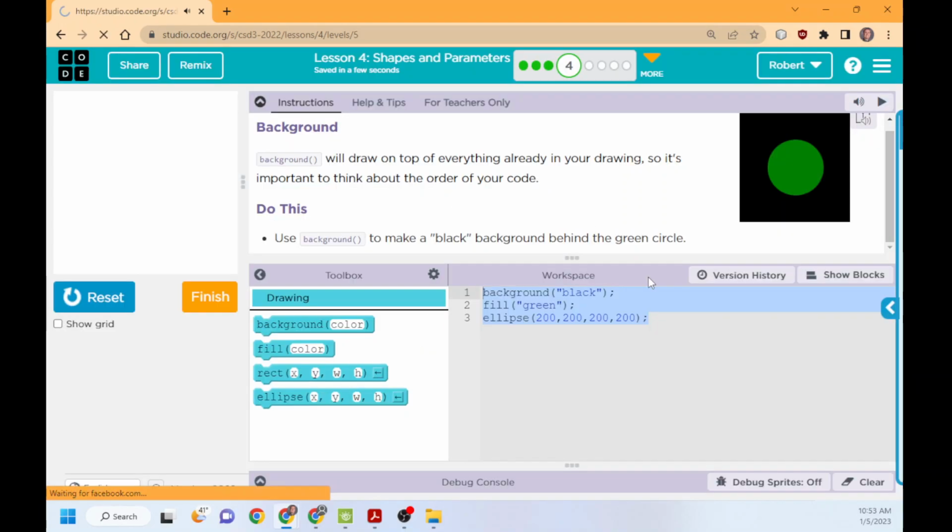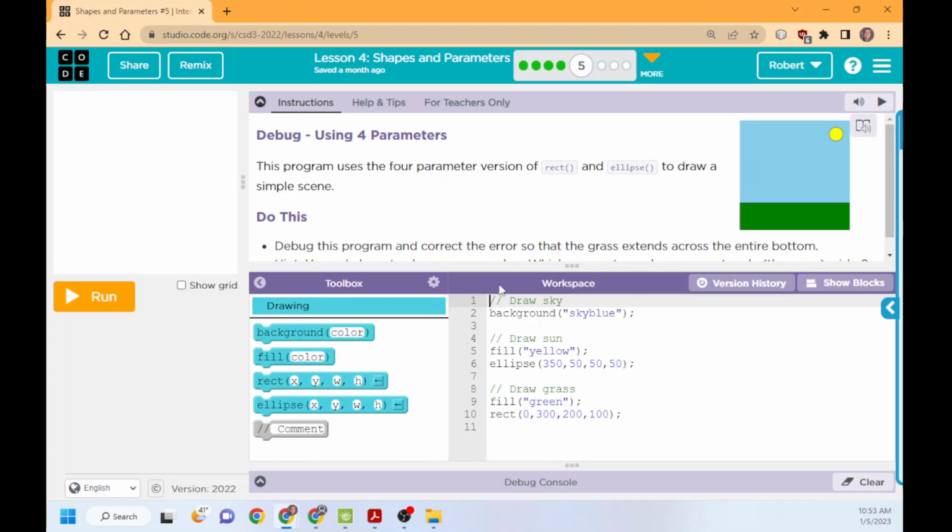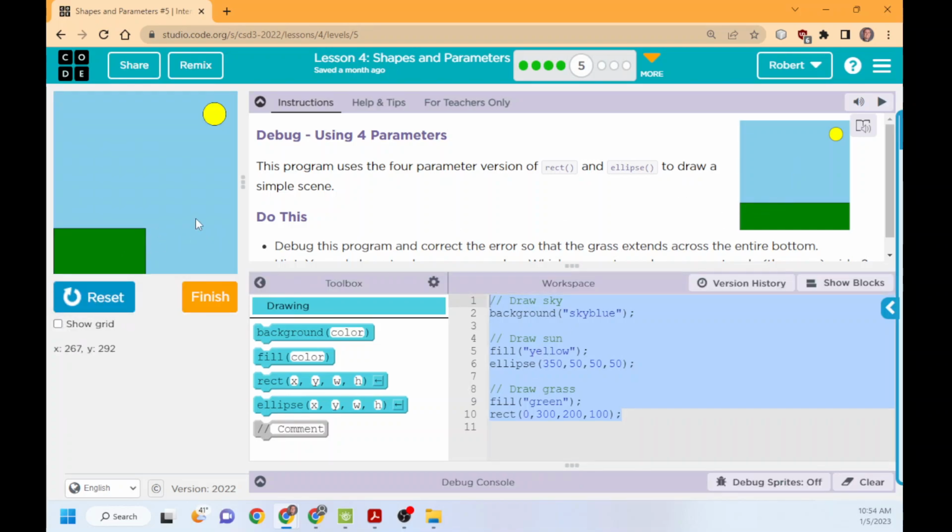All right, last one. Oh yeah, I have not done this one. So in this case, we do want to run it. So here is the thing. We have the sky, the sun, the grass. Let's see if it looks like that. Again, understanding the parameters. The sky is blue, it's the right order. The sun's in the right spot, but the grass doesn't go all the way across.